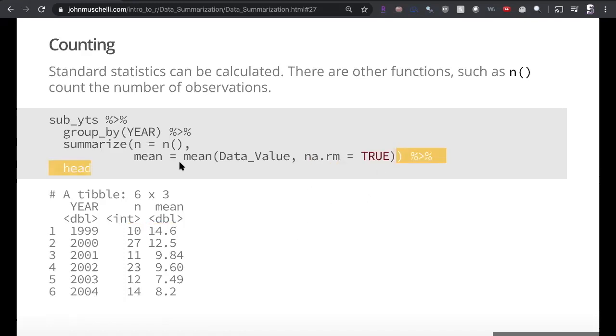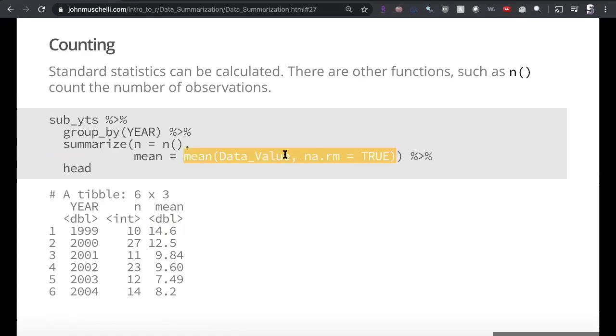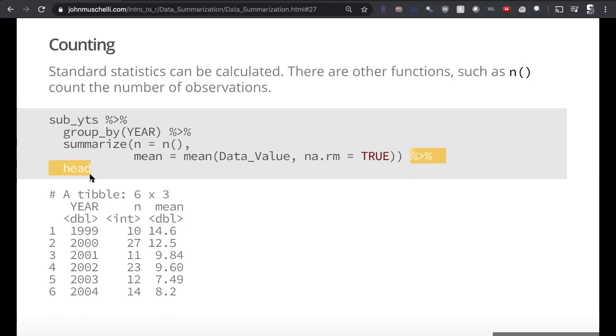Note, though, that if there are missing values, the mean removes them. The count does not say anything about missing values. So it says how many records in your data set have the year 1999, but some of them could be missing. So that doesn't necessarily mean 14.6. This average was over 10 values. So you have to use things like sum and is.na, which is a missing value indicator, to really be able to see that. Also, just note that we piped this into the head function, so it just shows the first 6 records rather than printing everything out.